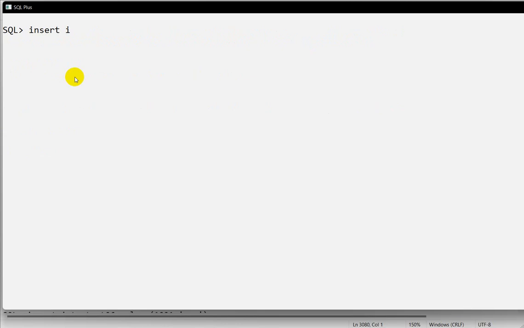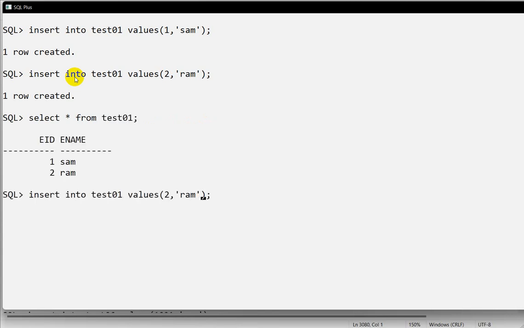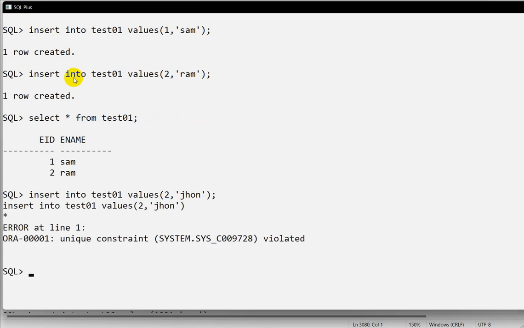Insert into test 01 values 1 comma Sam, we are able to insert that. 2 comma Ram, we are able to insert that. Now we use select star from test 01. If I insert these two again, John, we will get the error. Why will we get the error? This employee ID is the primary key. In the primary key, duplicates are not allowed, but we are trying to insert these two as a duplicate, so we will get the error, unique constraint violated.